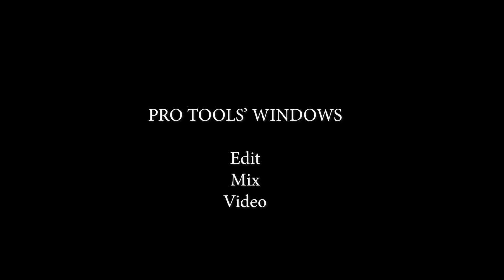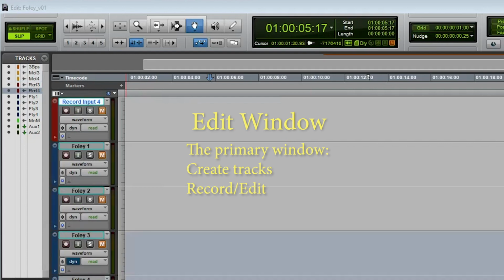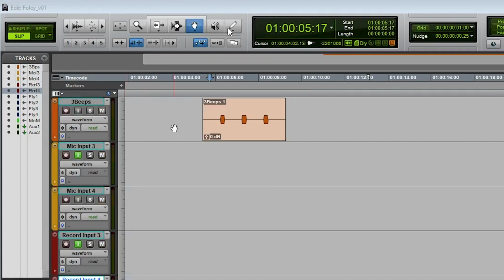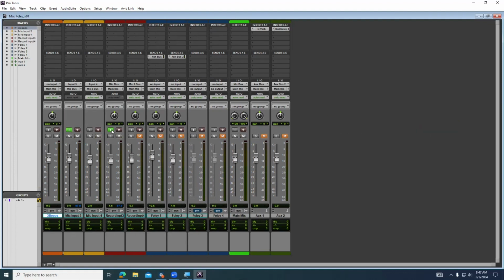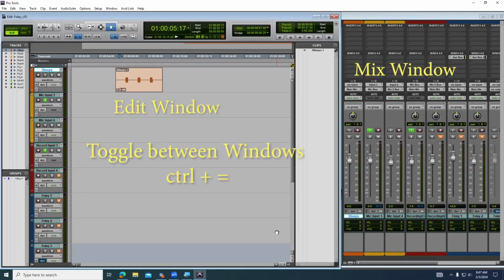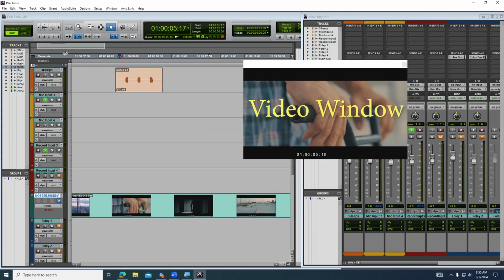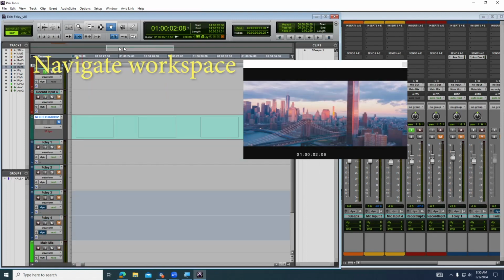Now let's take a look at our Pro Tools windows. The first one here is your edit window, the primary window where you'll create tracks, you'll edit and record. As you can see, I have some tracks already created here in my Foley template. You have your mix window here where the faders will be used to set volume levels for each track that are in your edit window. The same number of faders here are the same number of tracks in your edit window. Another common window here is going to be your video window. This will appear when you import a video into Pro Tools.